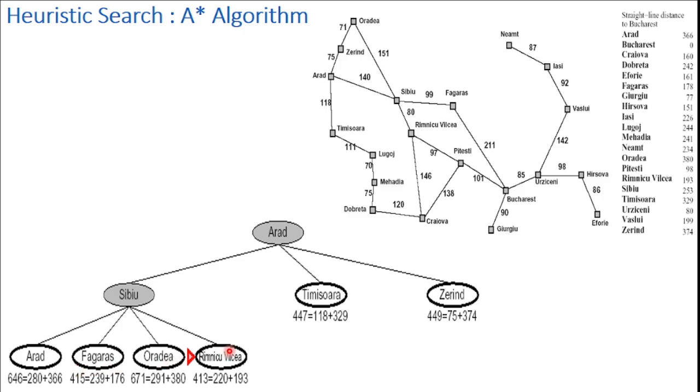And if you explore Oradea, here it is. The actual distance from Arad to Sibiu is 140. 140 plus 151, you will get 291, plus Oradea to Bucharest, the straight line distance is 380. So totally you will get 671.